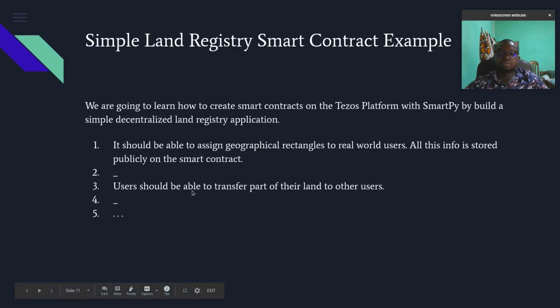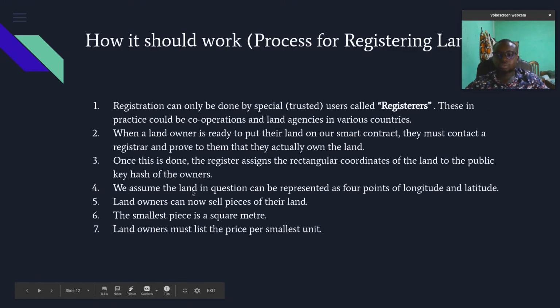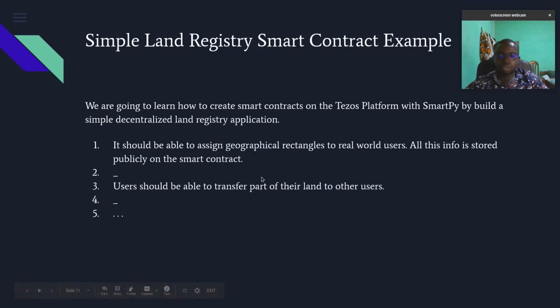We are going to have people, and you should be able to assign geographical rectangles to real-world users. All this info is stored publicly on the smart contract. Users should be able to transfer parts of their land to other users, right?